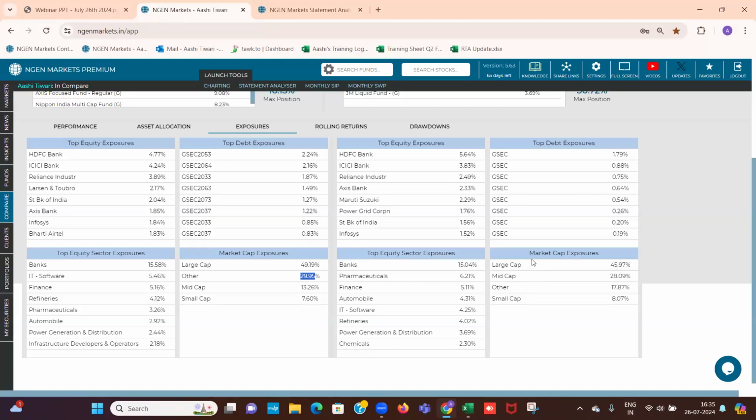Similarly, for the target portfolio also, we can check the market exposure. Here again, the highest allocation is towards large cap, about 45.9%. The second highest allocation is towards mid cap, about 28%. And towards small cap, the allocation made is about 8%. The others, including debt, is about 17 to 18%, as we were able to see earlier.